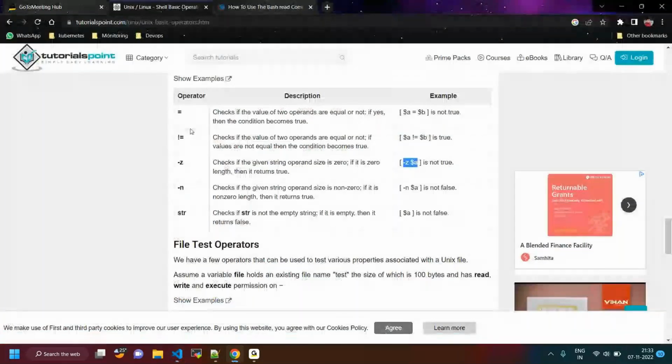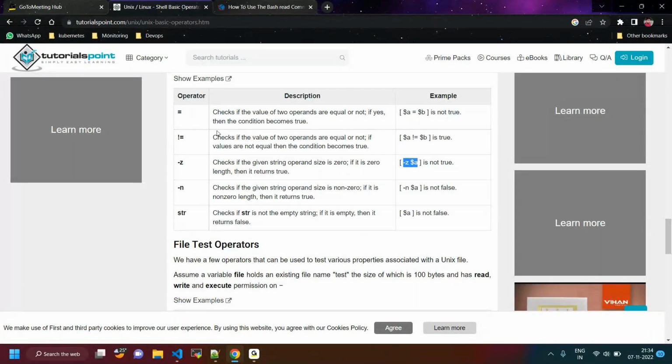Yeah, to check whether the two operators, $A and $B, are true or not, we can go through this and you can see what the importance of each and every operator is. Here we are going to be checking -n. It checks if the given string operand's size is non-zero. It's the opposite of -z. Okay, it's not the opposite, it's the same. It says this condition will be different.